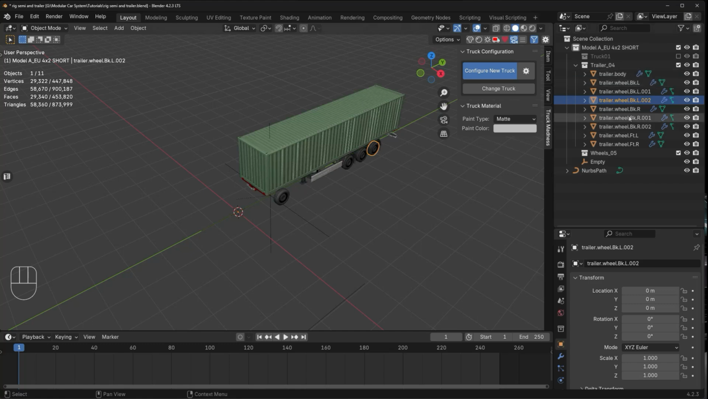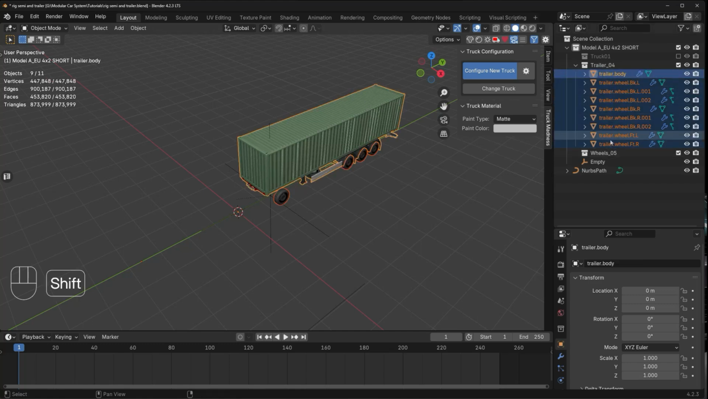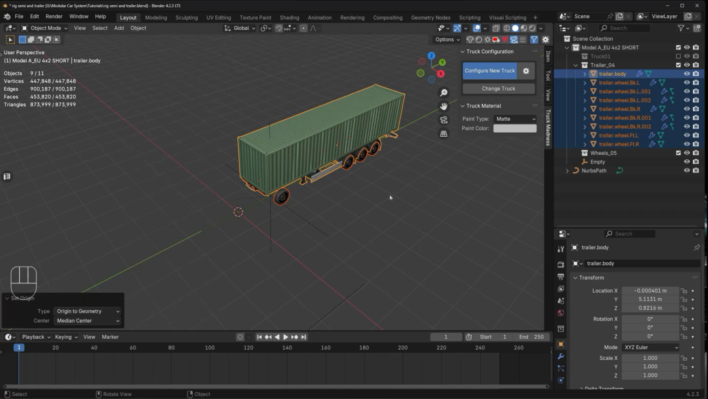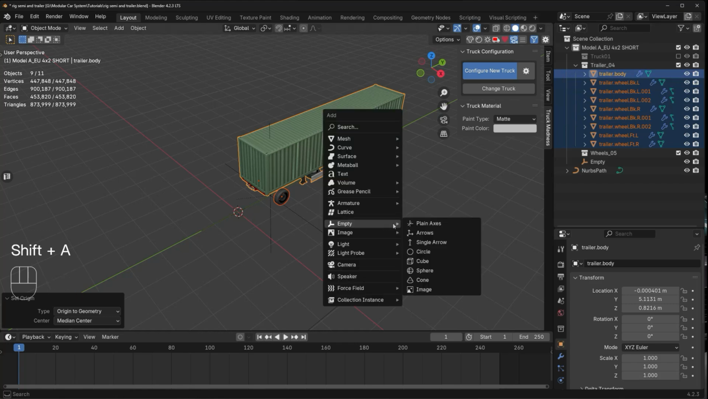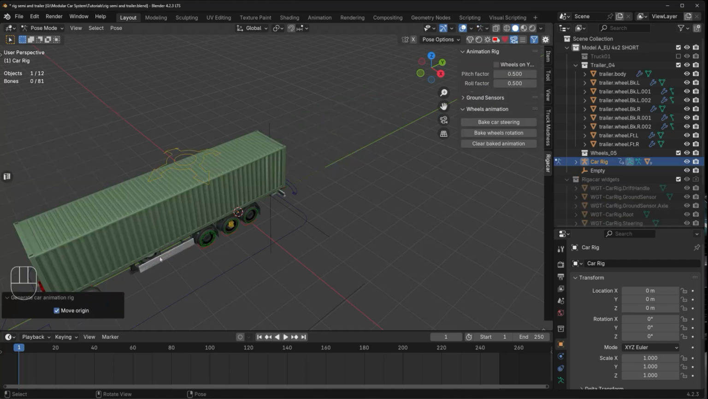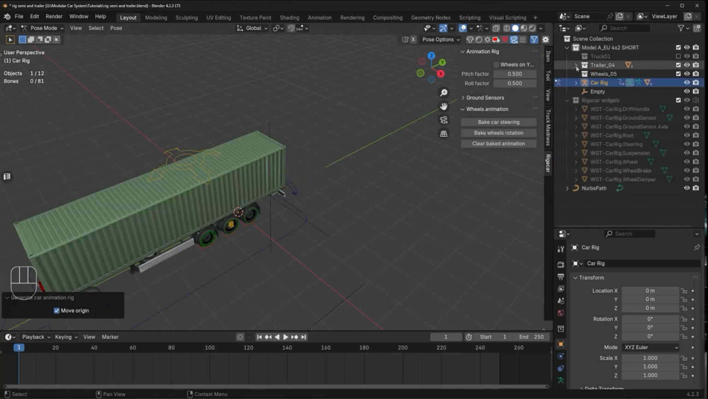We show the trailer, the body, everything. We select everything here, and we go to object, set origin to geometry. This is also very important. Now let's start with the trailer. It's already selected, so you hit Shift A, you go to armature, car deformation rig, and you can see this is coming from the Rigger Car add-on actually. You have 1 pair front wheels and 3 pairs back wheels, okay? So you hit generate, and the trailer is already rigged.